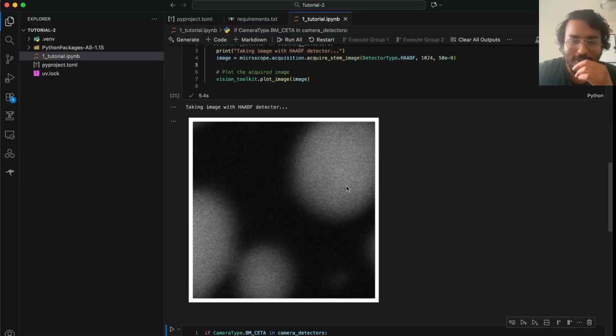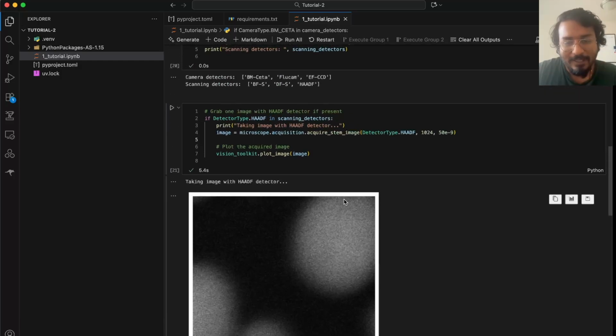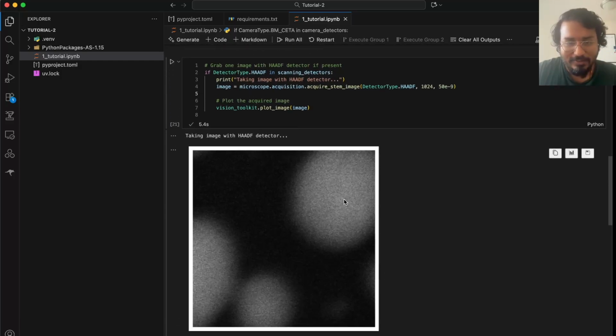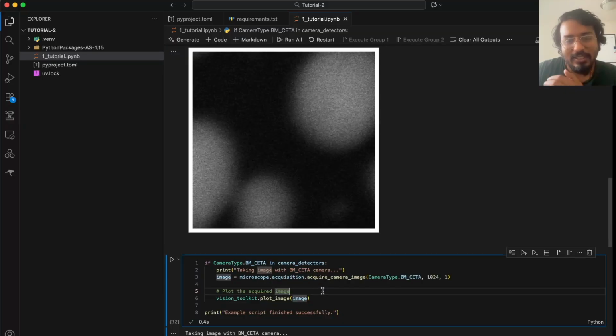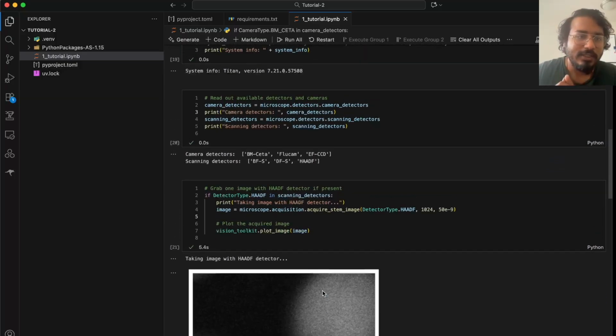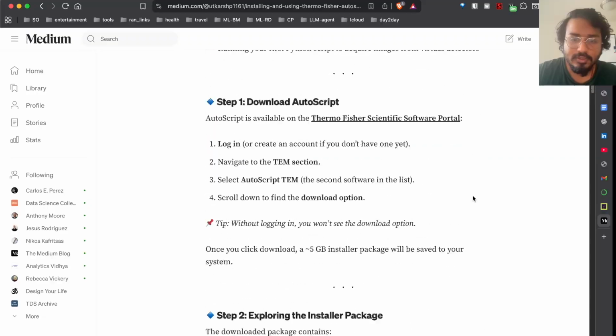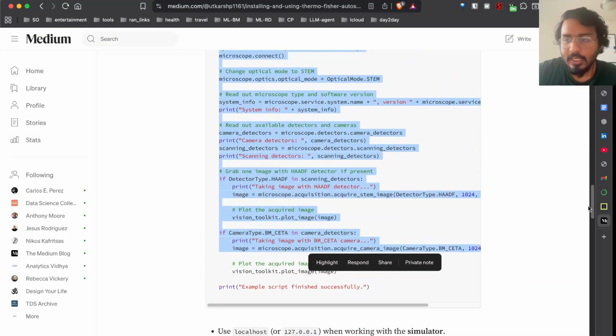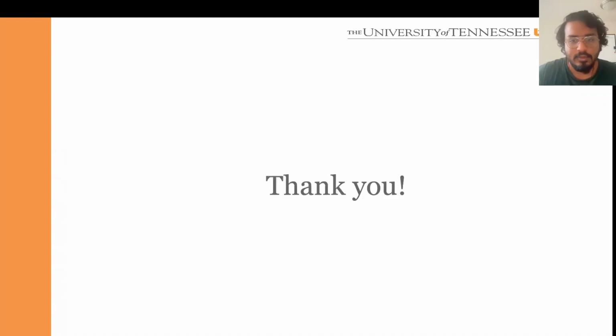Ooh, so these are the gold nanoparticles. The height needs to be changed a little. But yeah, that we got. We can also get a diffraction pattern on the CETA, but let us keep that for the next tutorial where we do more advanced stuff. So that's it. I will upload these files. This tutorial notebook is the same as the one in this Medium tutorial, so go ahead and run that, and thank you for listening.